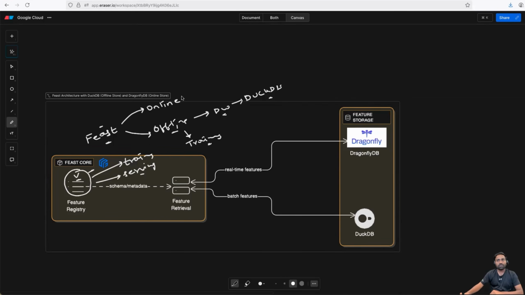In the same way, when you are dealing with the online phase, Feast connects with your DragonflyDB or maybe Redis, and it extracts the feature information according to the feature definition. Along with that, Feast also does materialization, where it can copy information from your offline store to the online store, right? But the main thing here is that, one, Feast allows engineers to define the feature definition within the Feast file so that it remains a single source of truth.